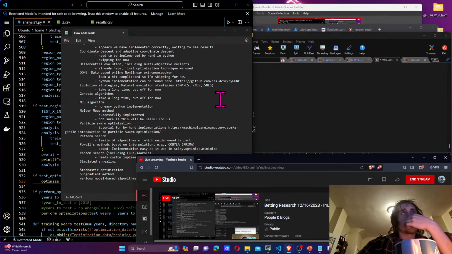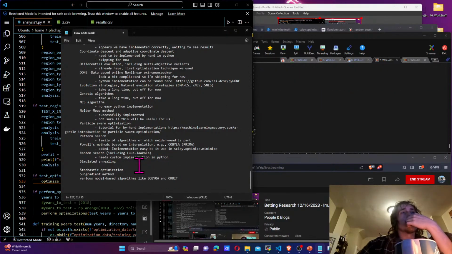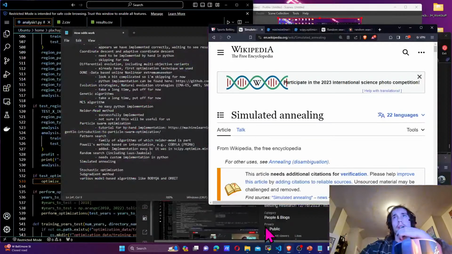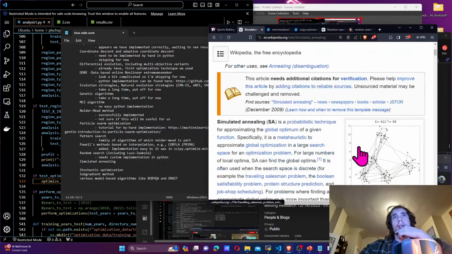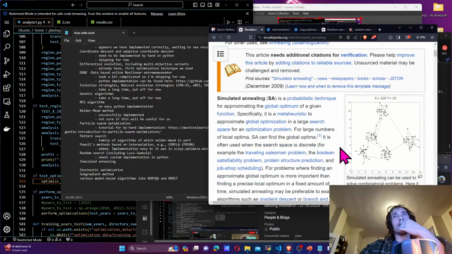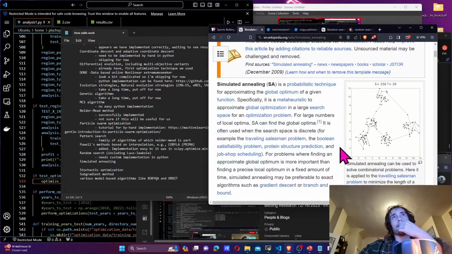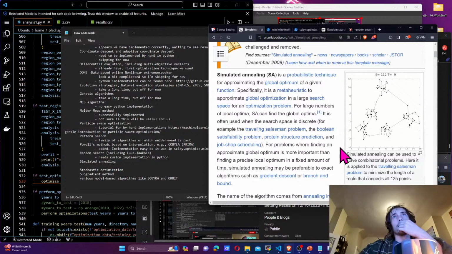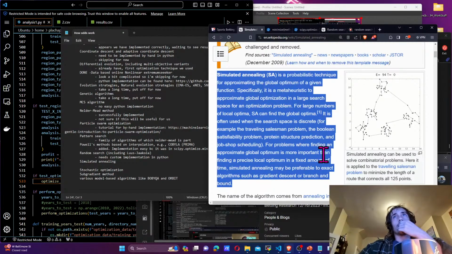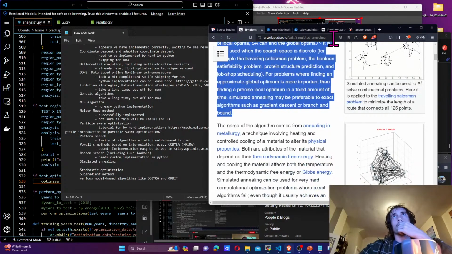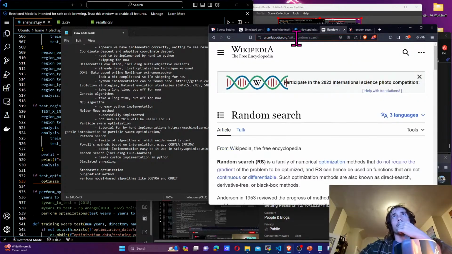All right, so we're going back to try to implement the other optimization types. Now, simulated annealing. We have a large search space, so that would be good for us. And lots of local optima too. So this is something we're going to want.